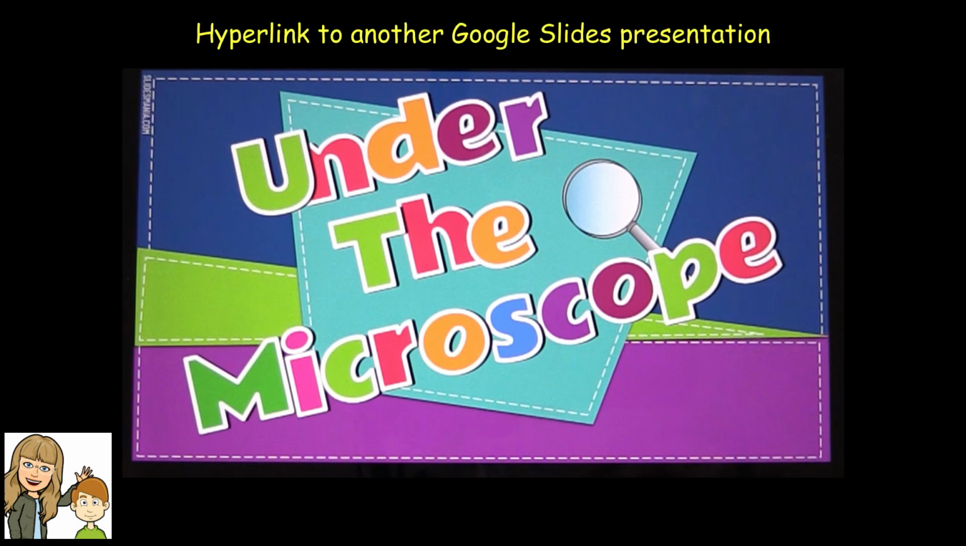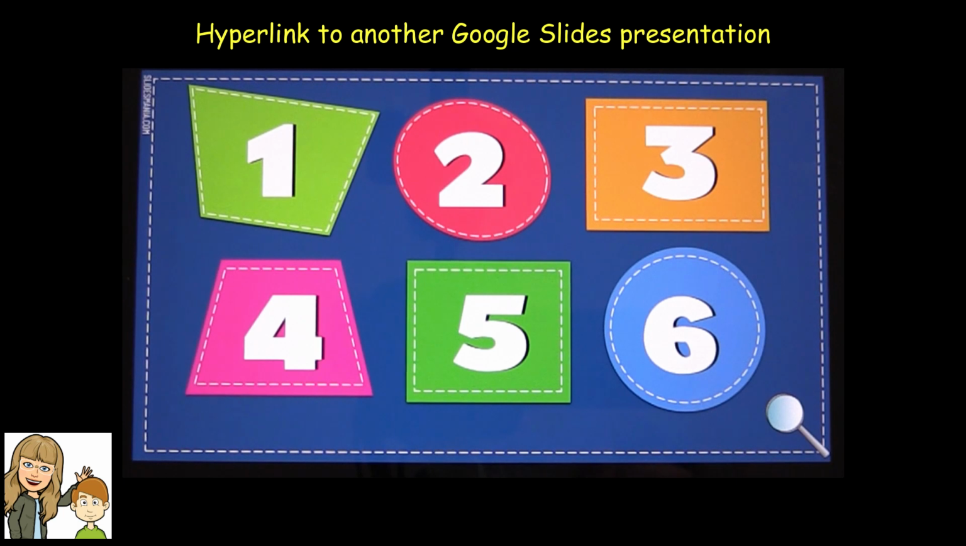Here's the hard copy of that piece of music. Have a look at that in front of you. And I think we might have a little under the microscope game. Which number will we start with? Let's start with number 1.